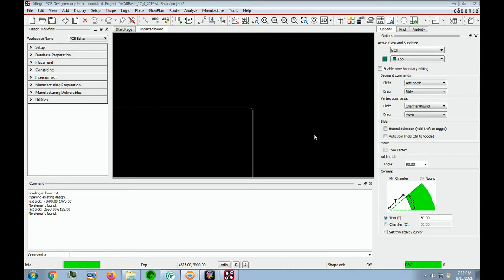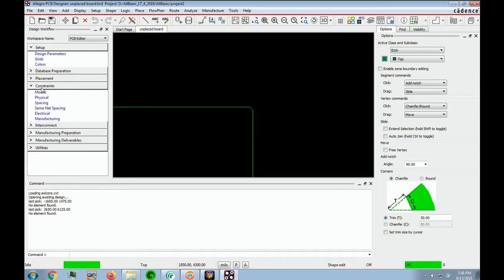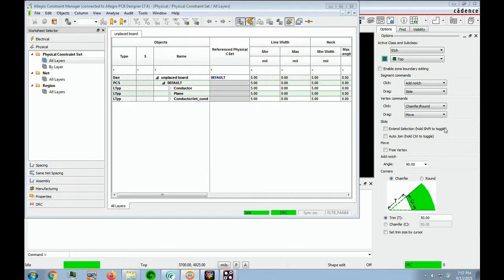So we open up our Allegro editor and we see that our unplaced board is already loaded. And we go to Setup, Constraints, Physical. The Constraint Manager form opens up and the physical section is displayed. Check to make sure that all layers are displayed, and this is usually the default, but it's a good idea to check it.